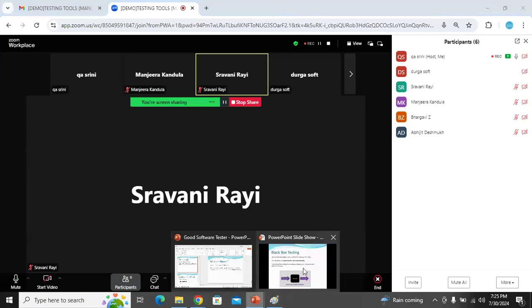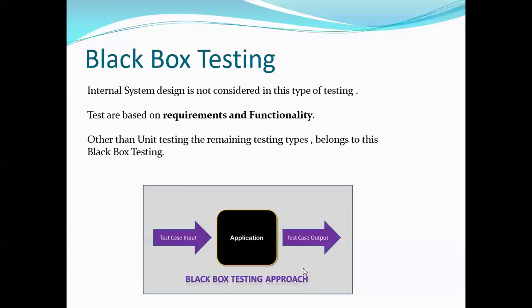So what is black box testing? The internal system design is not considered in this type of testing, so it is not required to know what code is written. But how will we test that application? The tests are based on requirements and functionality. What is a requirement? Enter the valid URL, that is the requirement. Click on enter, that is the functionality. Just enter the valid URL and click on the enter button, that is the functionality.